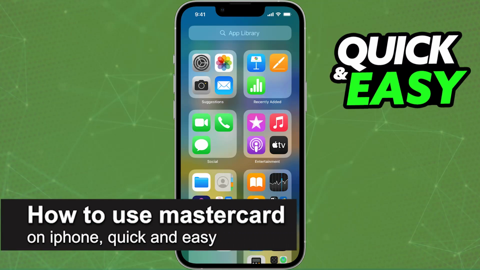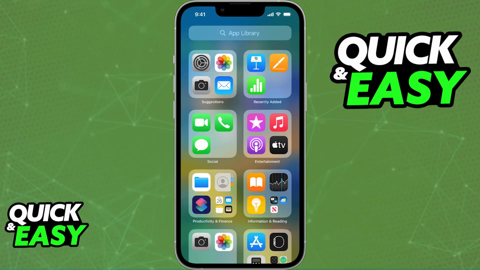In this video, I'm gonna teach you how to use Mastercard on iPhone. It's a very quick and easy process, so make sure to follow along. In this video, I'm gonna teach you how you can easily set up any eligible Mastercard, credit, or debit card to be used on your iPhone.